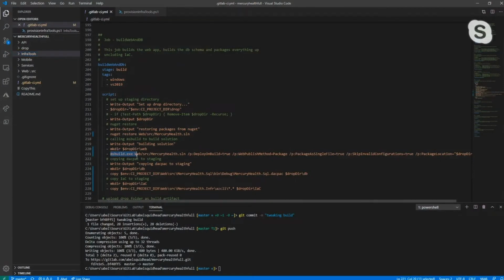So because of that, it was simple for me to create this build, right? What am I going to do? This is going to build my web and also my database project. So I'm going to use Visual Studio. I'm going to use MS Build, so on and so forth. Right? Easy enough. If you can do it from the command line, you can get the system to do it as well.